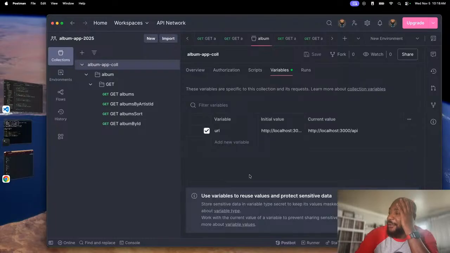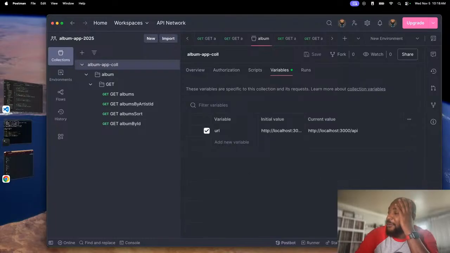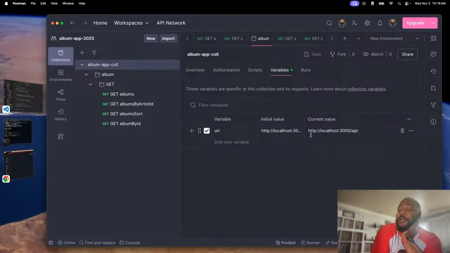All right, so we have added a variable to our collection. This variable will be understood at the collection level, which means anything outside of the collection would not have access to this variable.